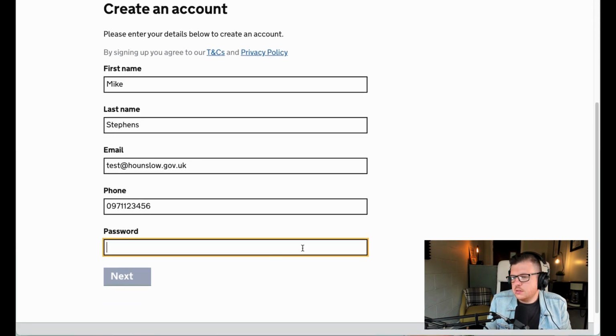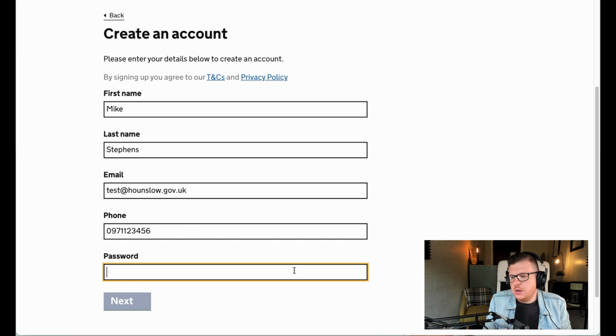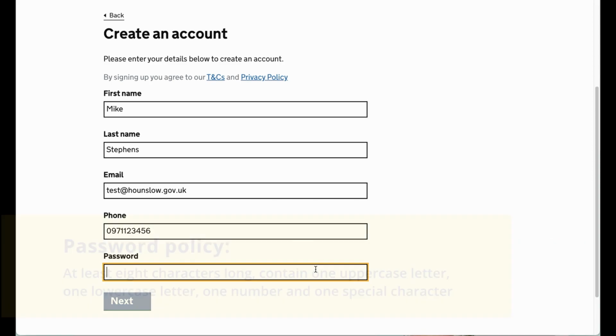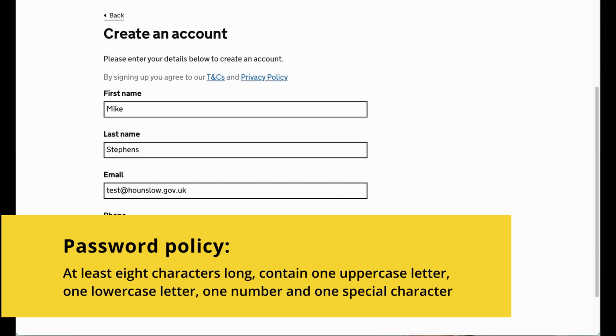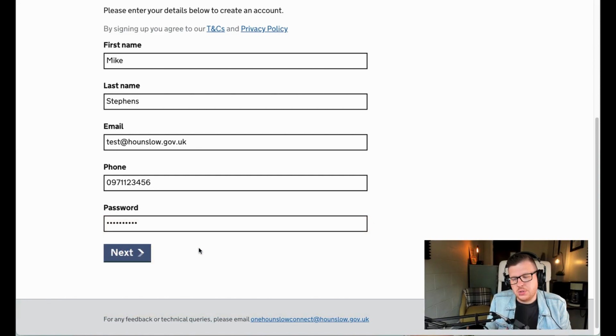And then the last part that we need to fill in is a password. Now, because there's potentially some sensitive information on the platform, there is a password criteria that we do need to meet. And you can see that on the screen now. It's one uppercase, one lowercase, a number, and a special character that's needed in that password.